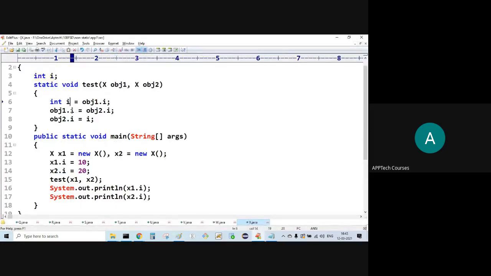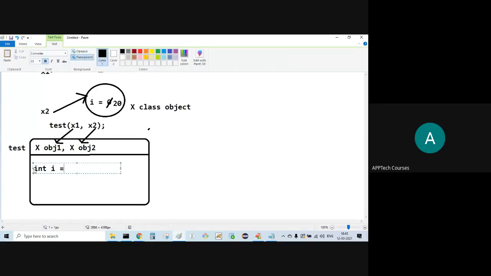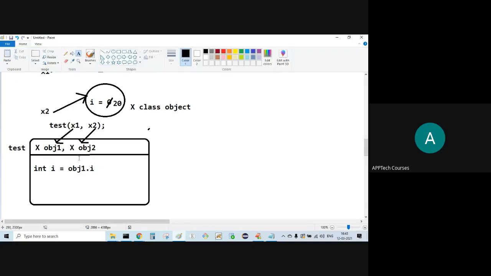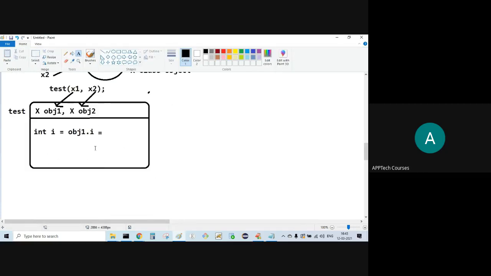Int I got declared inside the test method. For this int I, I'm supplying what? obj1.i. For int I, obj1.i. obj1.i means what? x1.i, simple. That is equal to what? 10.